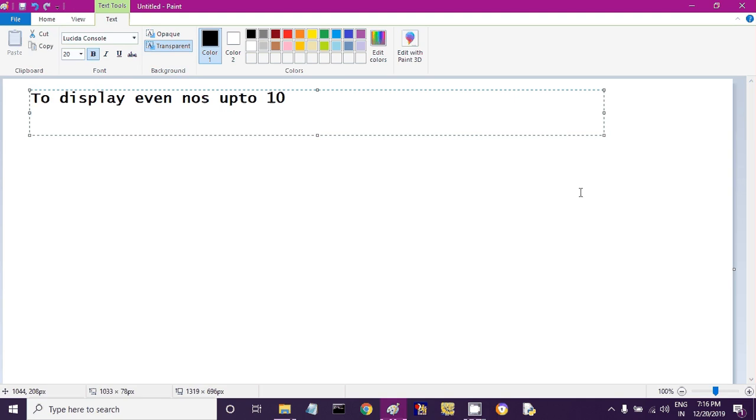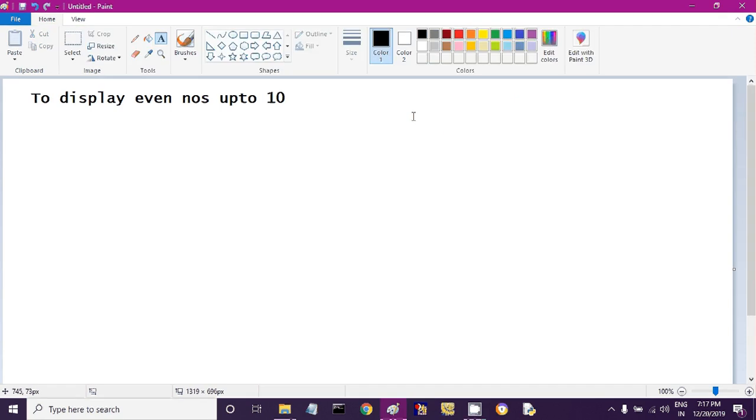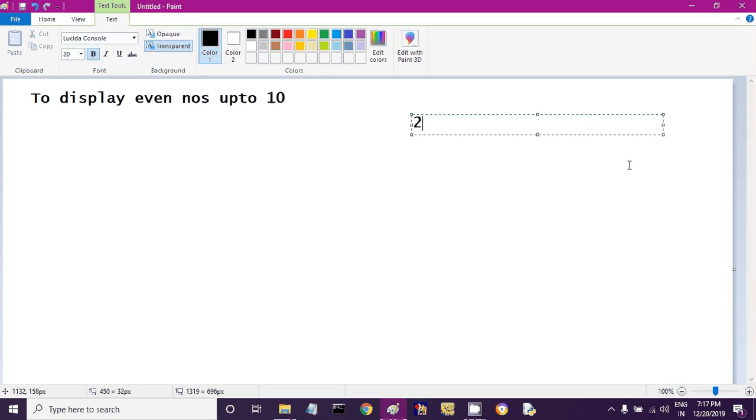We know already even numbers are the numbers which are divisible by 2. And even numbers will start from 2, of course. So the first even number you can take as 2 in the positive range, 2, then 4, then 6, then 8, then 10. So these are the even numbers up to 10 in the positive range. So 2, 4, 6, 8, 10. These are the numbers we are supposed to generate.